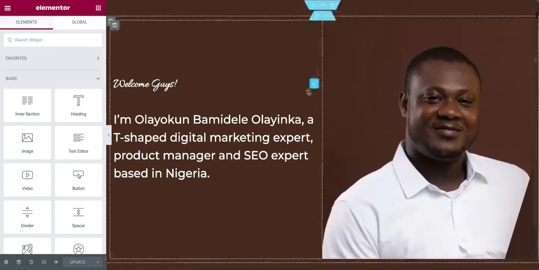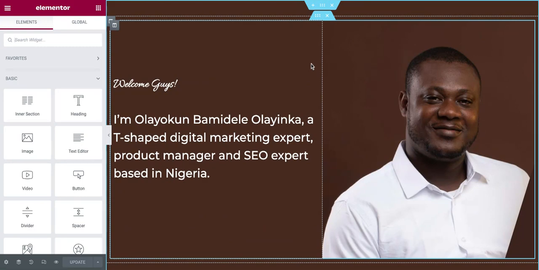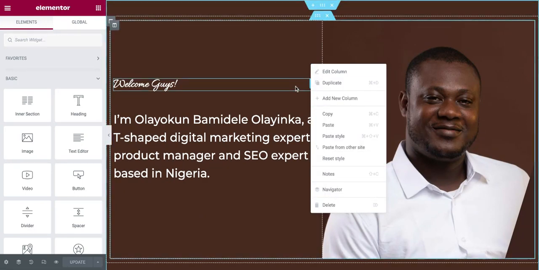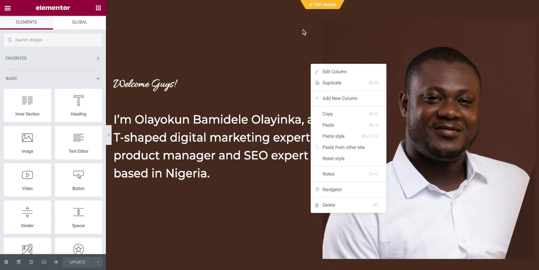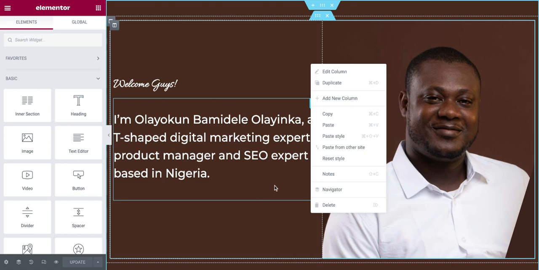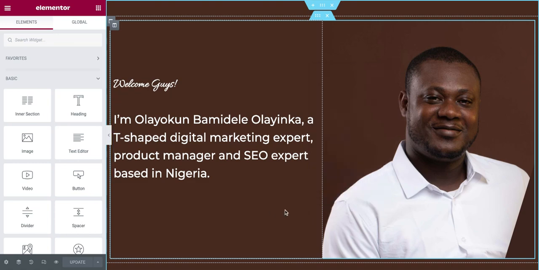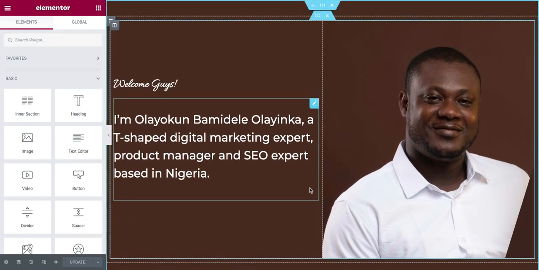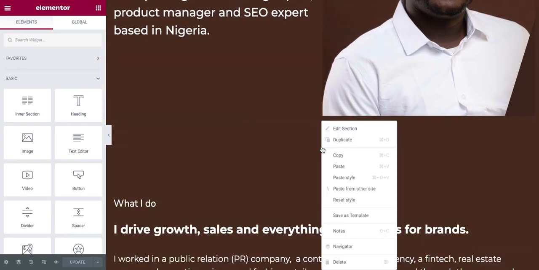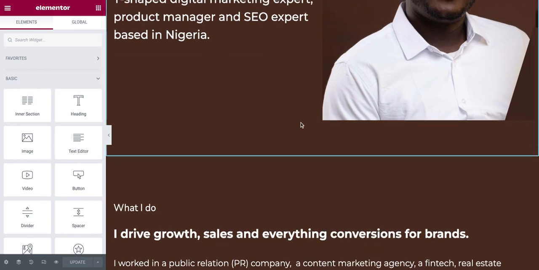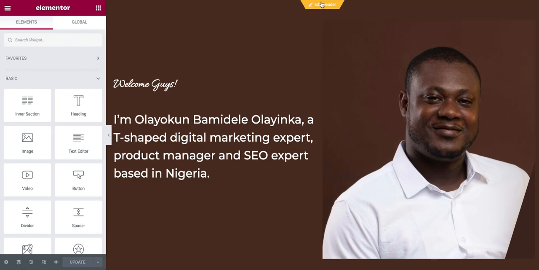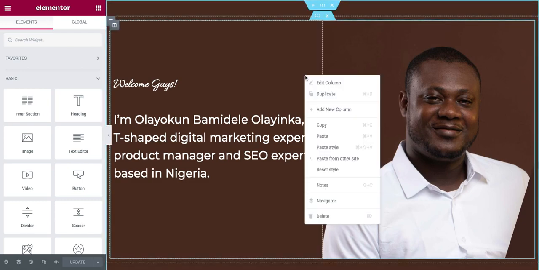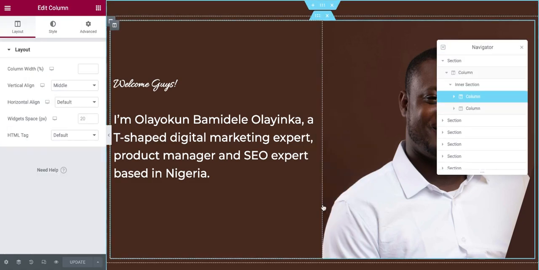Now, watch what I'm about to do. Because anytime I try to move my mouse up here, this header is covering it. So that's why I'm going about this. Yours may not be this way, right? You might just be able to access the header at the top. So once you're able to access this, just right click and click on edit section, right? But in my case, for me to be able to edit this top, I need to go through the navigator, right?